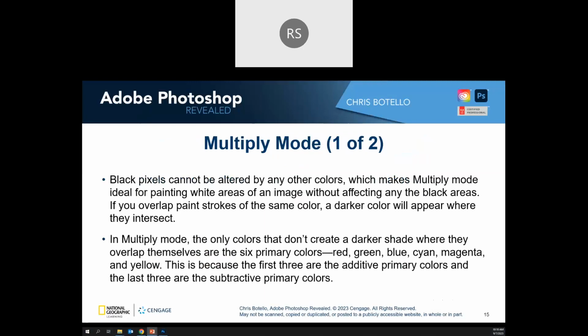So the black pixels with multiply mode cannot be altered by any other colors, which makes the multiply mode ideal for painting white areas of the images without affecting the black areas. If the overlapping paint strokes are the same color, a darker color will appear where they intersect. Also, in multiply mode, the only colors that don't create darker shades where they overlap themselves are the six primary colors: red, green, blue, cyan, magenta, and yellow. The reason for this is that the first three are the additive primary colors and the last three are subtractive primary colors.